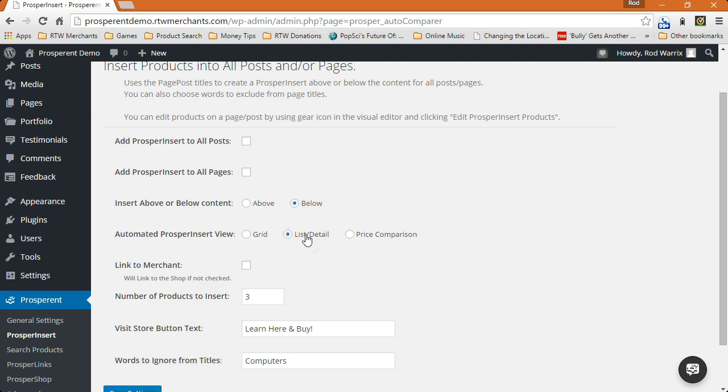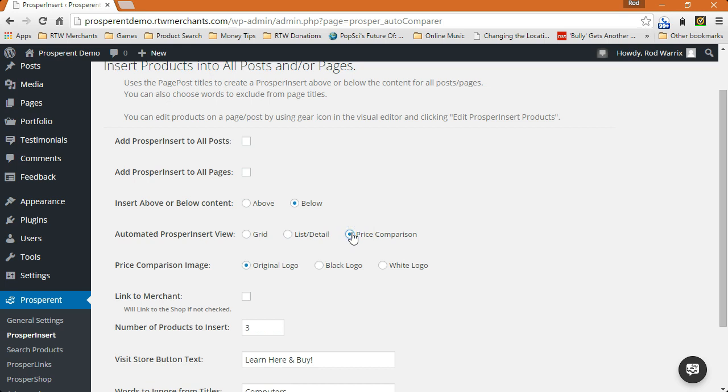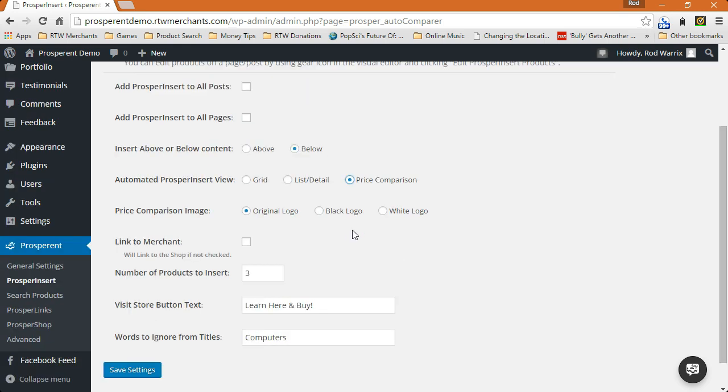Since it's list and detailed view, right now, price comparison will give you a little bit of a different option and should only show one by default if you don't select how many you do want to show. And it gives you the option to show an original logo of the merchants that come up with the product, or a black logo, or white logo. Just a little bit of customization. Again, link to merchant or not link to merchant, as I just showed.